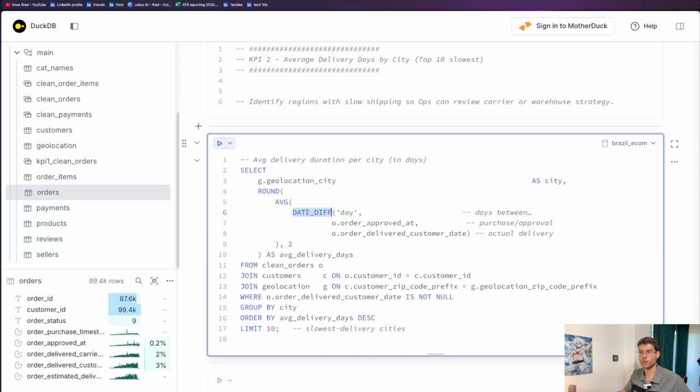First we're going to do the date difference between the arrival and when it was sent, in days. So that's what we do here, in days. And we're going to get the average of them. We want to get the average. Then we just round by 2. So that's why we get all this beautiful calculation in here as average delivery days from orders.